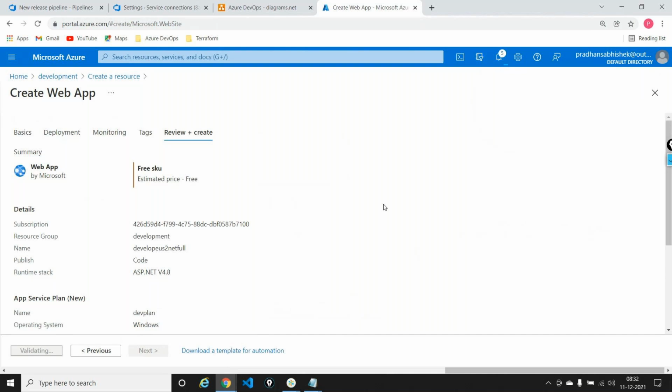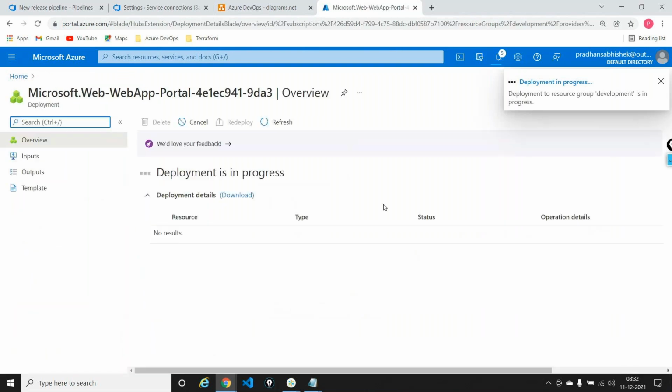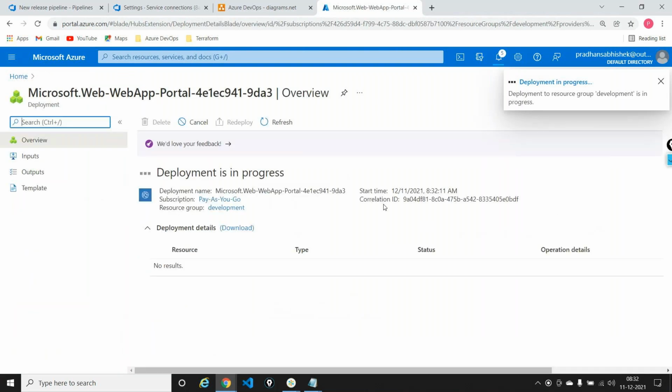So once this is created, let's come back to Azure DevOps. Let's add this connection and see what happens out here. Let's give this a second, guys.